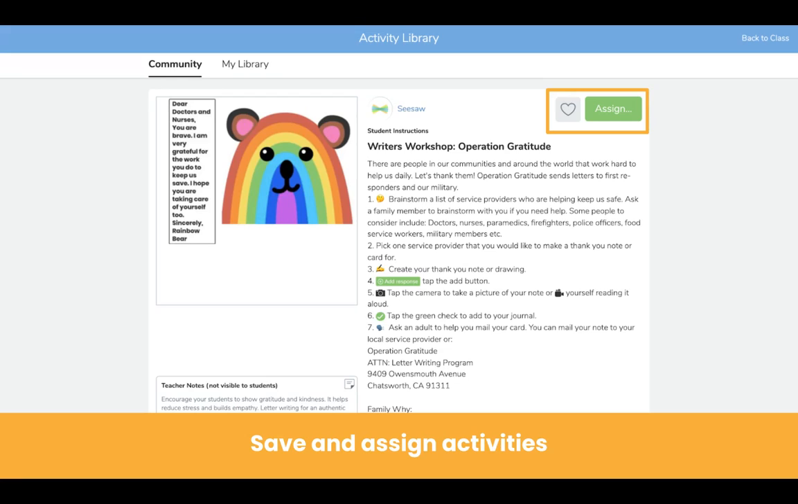This confused me too when I first started using Seesaw. You really don't want to just click on assign. Heart it, put it in your library, and then you'll be able to edit it, make copies, assign it to multiple classes. So heart first, and then once it's in my library, you can assign it.